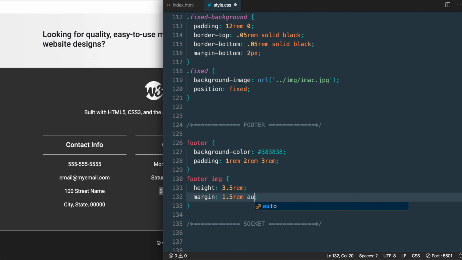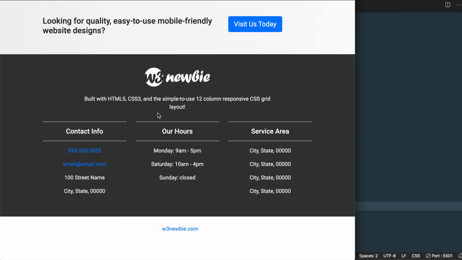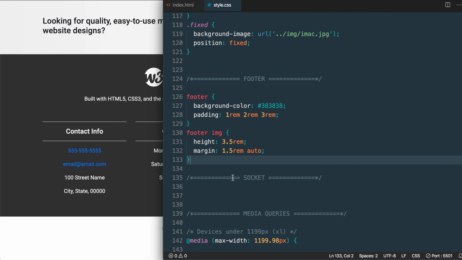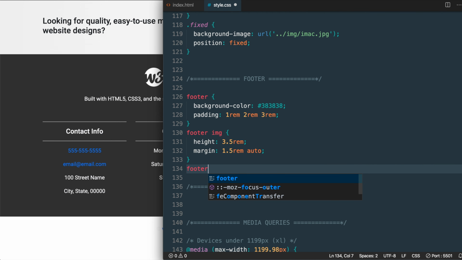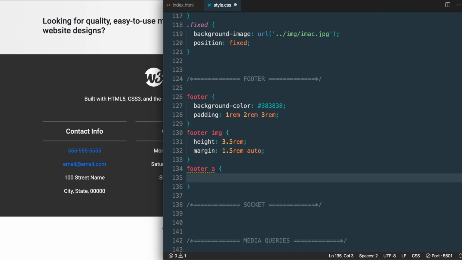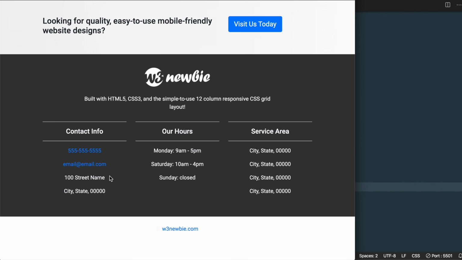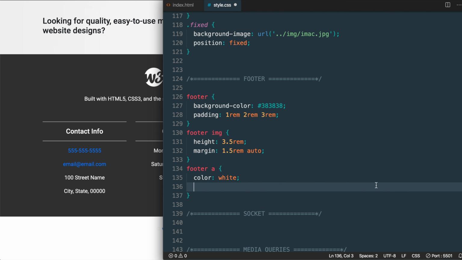Okay, so now our footer should start to take shape, except for we'll want to change the links to be white in color in addition to the link in the socket section, because that's going to have a dark background as well. So what we'll do is we're going to reference footer A for all of the links inside of the footer, and let's make the color white. Then let's remove the text decoration underneath it, or the underline, by saying text decoration none.